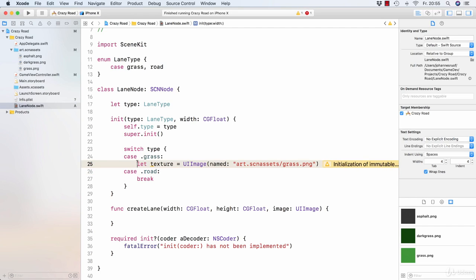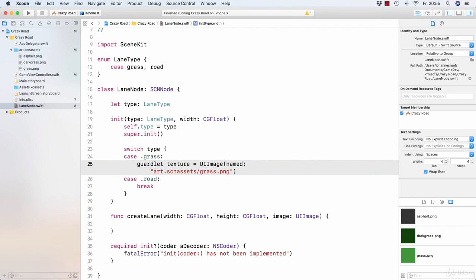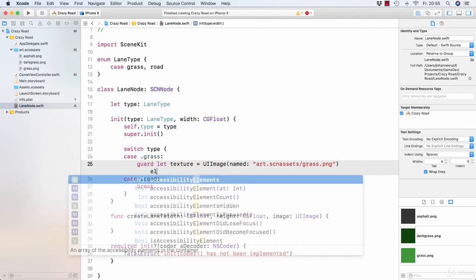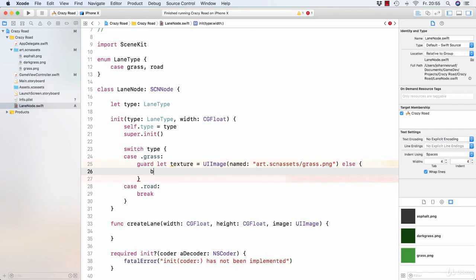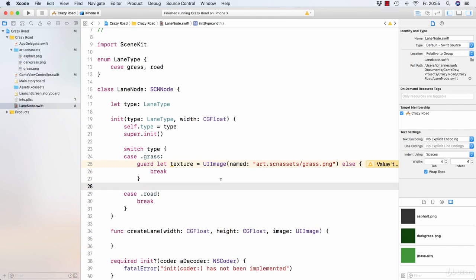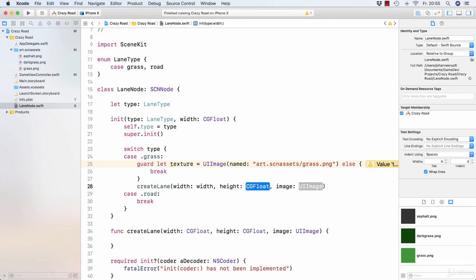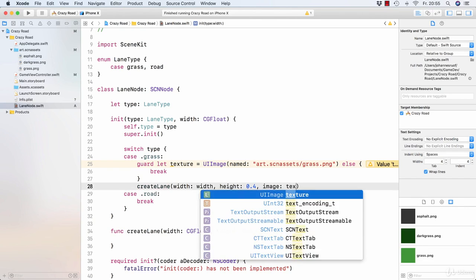I will wrap this line in a guard statement since this initializer is optional. And if we don't get an image here, I will just add a break statement, since we will need the image to call our createLane method. If we do get the image, we can then just call createLane, and for the width, I will just pass along the parameter from my initializer. Height will be 0.4 for my grass lane, and the image will of course be texture.